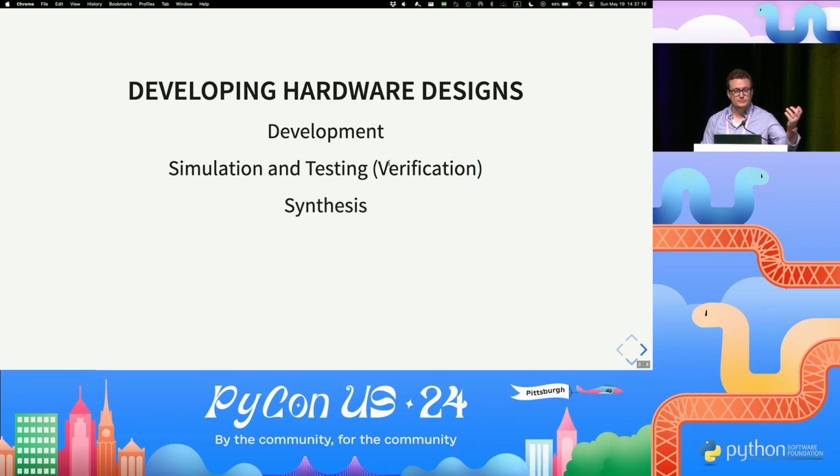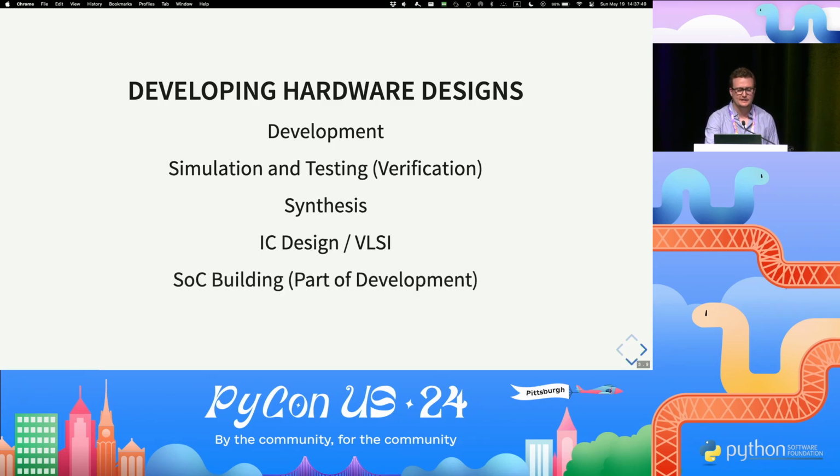Synthesis is basically going from your design to something that you could potentially write onto an FPGA. And remember, they're reconfigurable, so you can reflash different designs onto your FPGA over and over again. Or if you were building a chip, that's the same type of thing. You would produce your design to be manufactured onto the chip itself. There's the process of actually manufacturing, not really for FPGAs, which are these higher level reconfigurable devices. But if you're trying to manufacture a chip, that's a whole own category of things. So integrated circuit design, VLSI, which is very large scale integration. These are all parts of the process. And SoC building, which I highlight just because it's part of development.